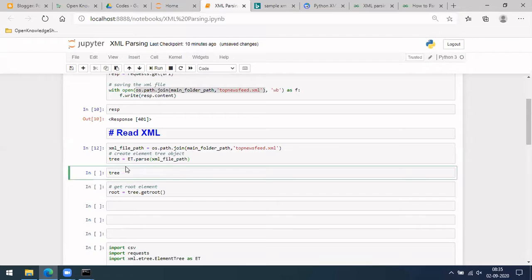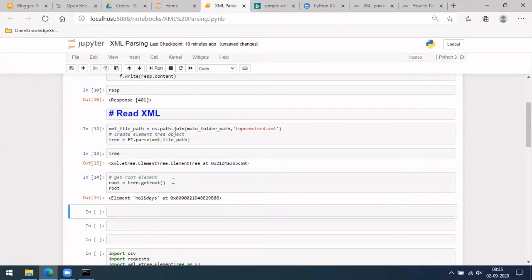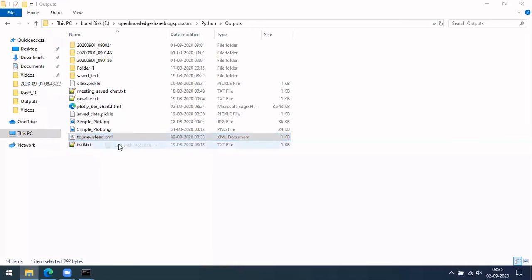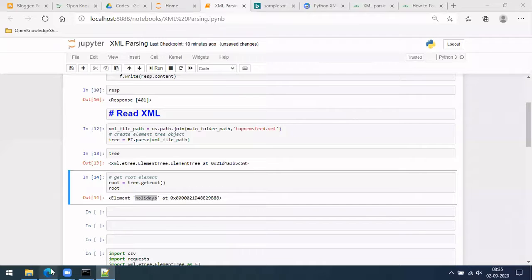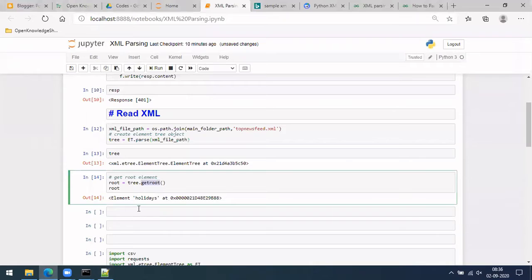So what is this tree? What this tree contains is an XML object, and it is pointing to some address here. If you do this get root and see what this root is, it was showing element holidays. So let's open that XML. It is pointing to this element holidays. If you do this dot get root, it will point to the top node of the XML. So it is this holidays. It's not holiday, there is also holiday, but it is holidays.